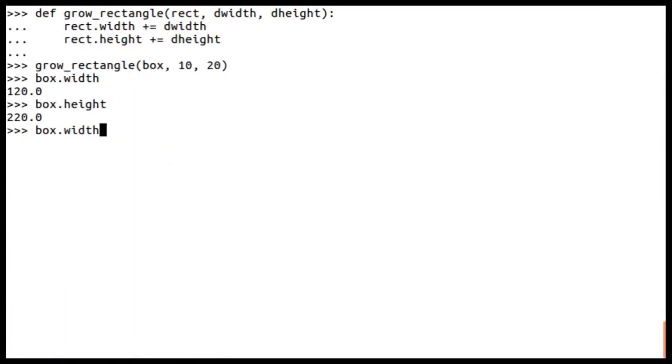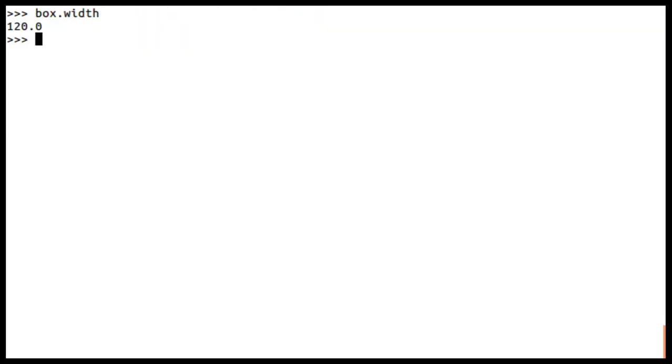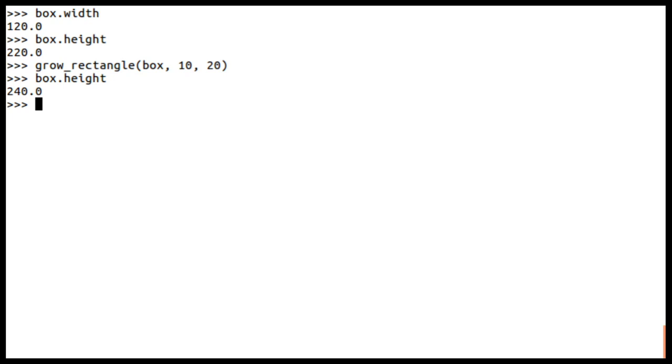Right now the box width is 120 and the box height is 220, and once again I call grow rectangle by 10 and 20. Box width should become 130 and height should become 240. Okay, let us see this. 240 is the height, 130 is the width. Hope this is clear to all of you.